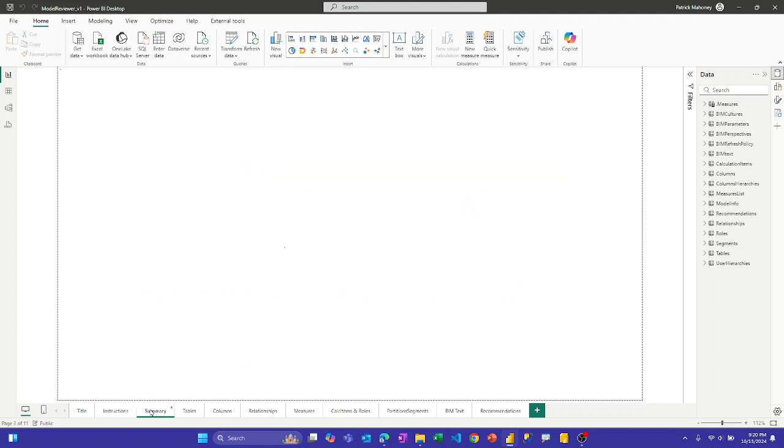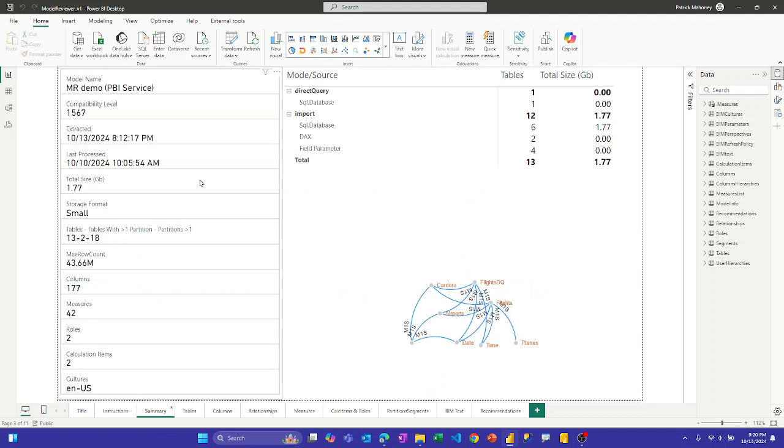So first there's a summary page and there's some good information here. The model name, compatibility level, when they generated the VPAX, when the model was last reprocessed, the size, the storage format. I should have this as large, but then there's the table count. There's also the number of tables that have more than one partition, maybe do an incremental refresh, and a count of the partitions from the tables that have more than one partition. It tells me how big the biggest table is from a row count standpoint. Some other information about, you know, calc items, roles, measures, columns, etc.